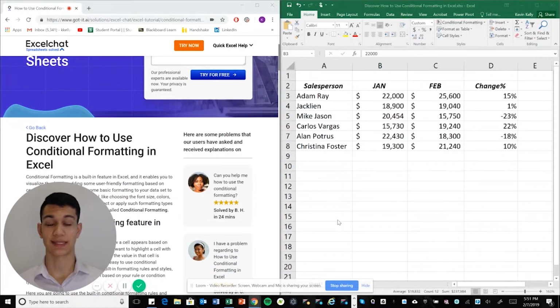I'm your host Kevin Kelly, and today we're going to be discovering conditional formatting and all of the different ways that you can use it to present data in a more visually appealing, effective, and efficient manner. So without further ado, let's get into it.